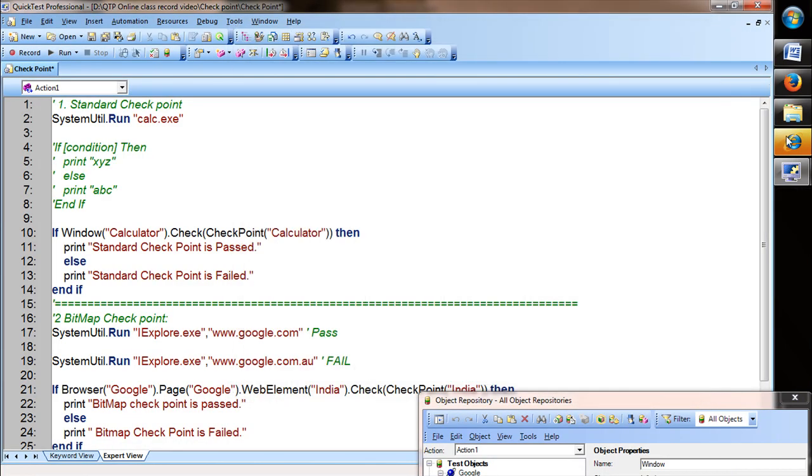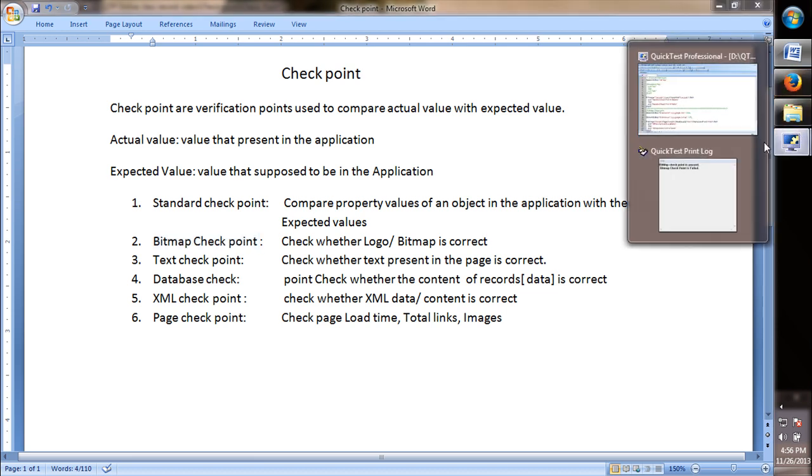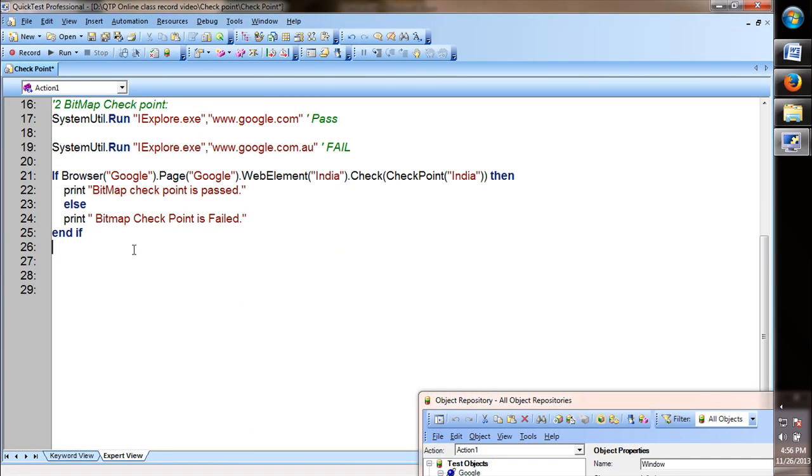Alright, let's move to the next checkpoint, and the next checkpoint is text checkpoint. So what does text checkpoint do? It will check whether the text present in that page is correct or not. Fine, so for this we use text checkpoint. Alright, so let's take one example for text checkpoint. So using text checkpoint we can check any website text.